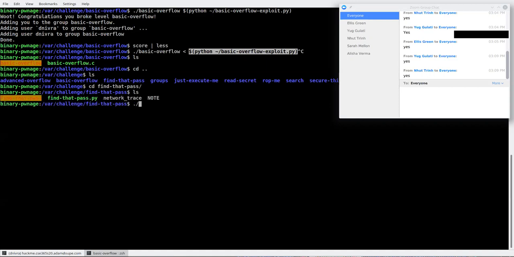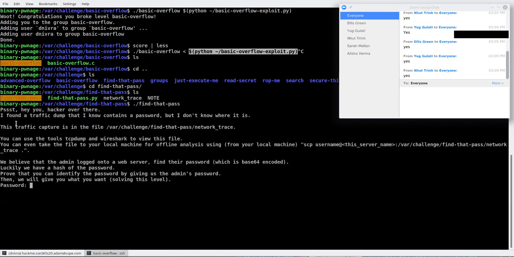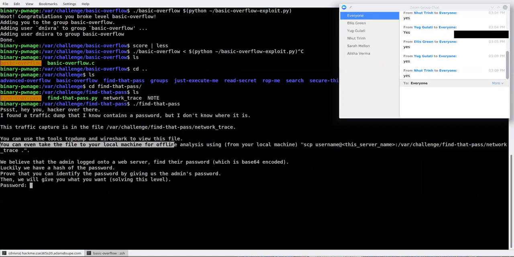If you actually run the find that pass binary, it would print out a lot of text for you. It'll tell you that there is a traffic dump here, which is suspected to contain the password, but the person does not know where the password in the traffic capture is, right? So you have the traffic capture file here, and this command also prints out how you actually copy the file to your local machine for analysis, right?